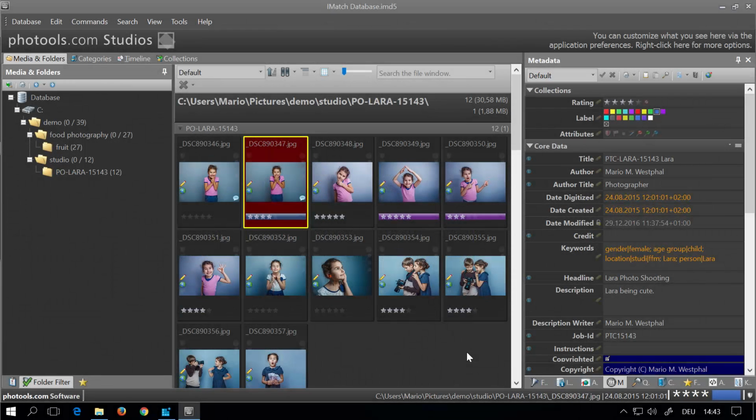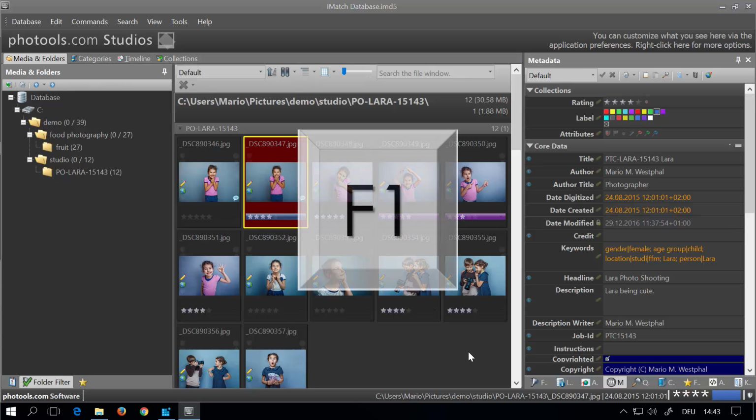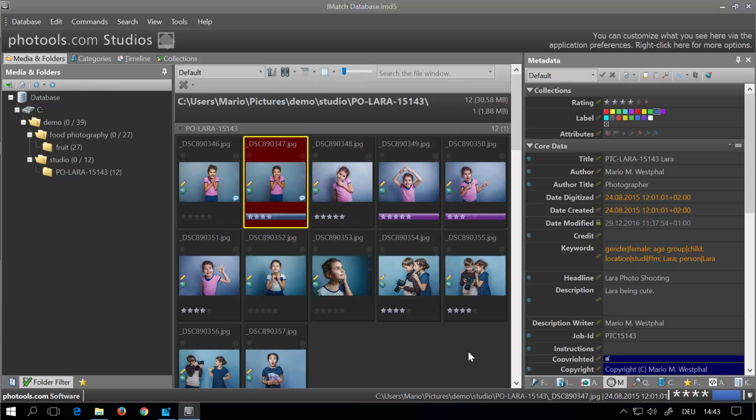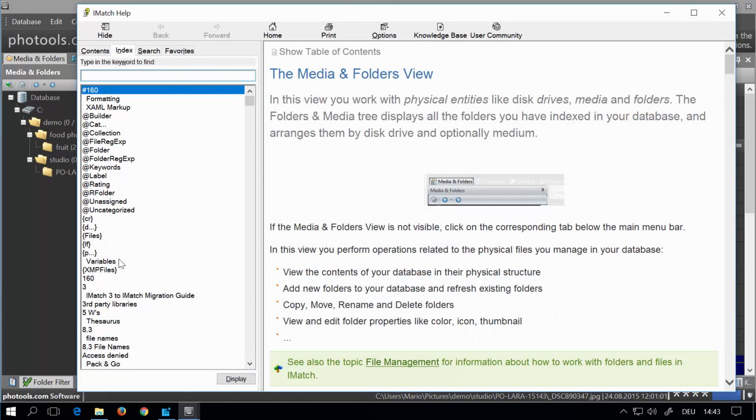Definitely one of the most important features in IMatch is the integrated context-sensitive help system. Whenever you need information or help or guidance for an IMatch feature, just press F1 on your keyboard. This opens the context-sensitive help. For example, I click in the Media and Folders tree to make it the active window and then press F1 on my keyboard. This opens the corresponding help topic in the IMatch help system.